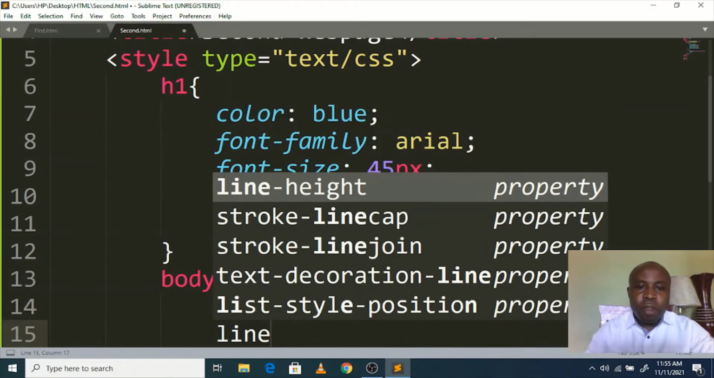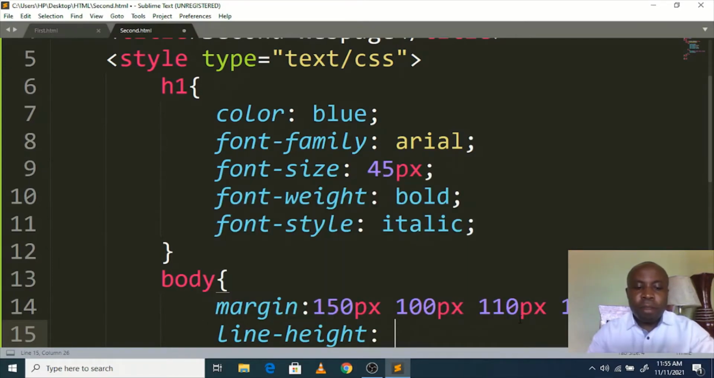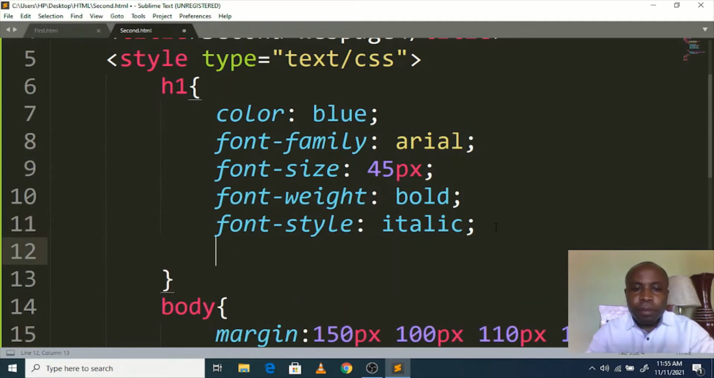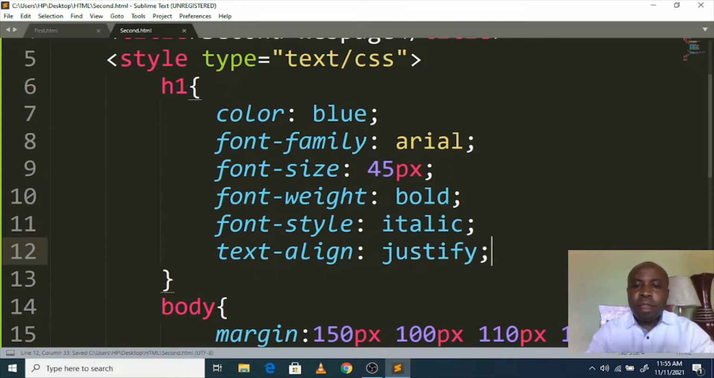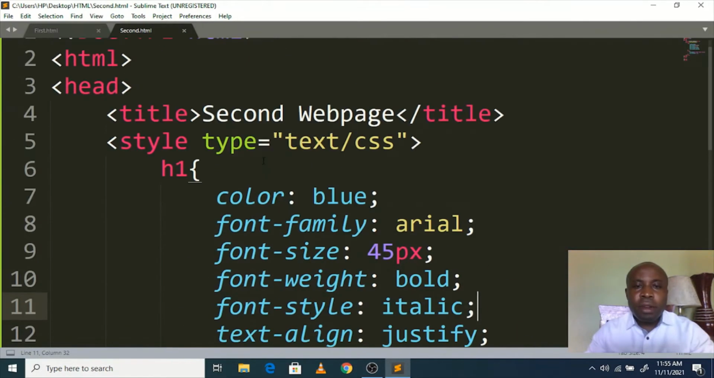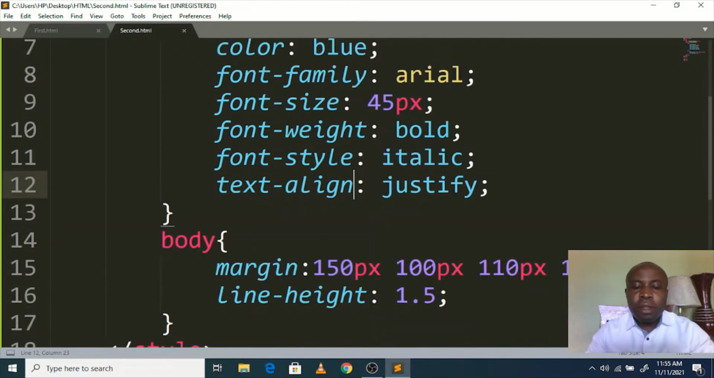We can also use line height or line spacing as 1.5, like that. Here we can use another property called text align. We call it justify, like that. Justify uses both left and right margins. So this is our style, which has 2 selectors, H1 and the body. You can see the properties and values for each and every property.